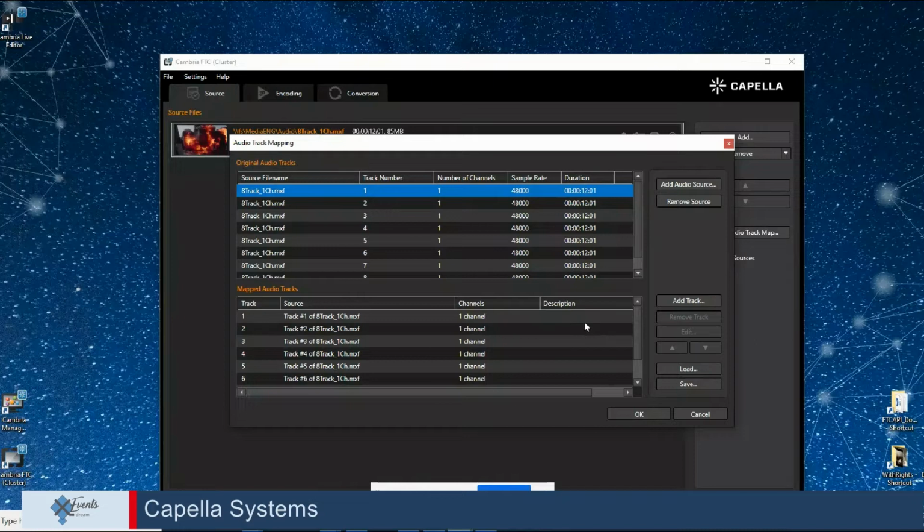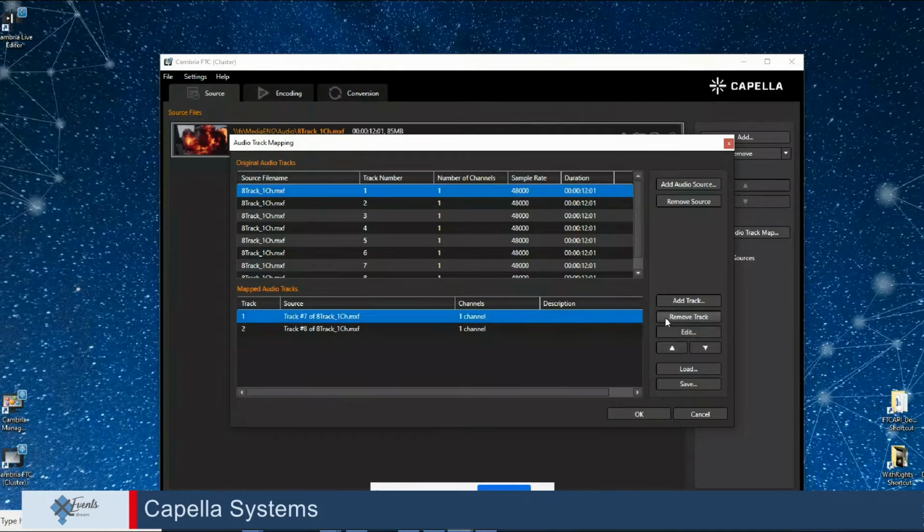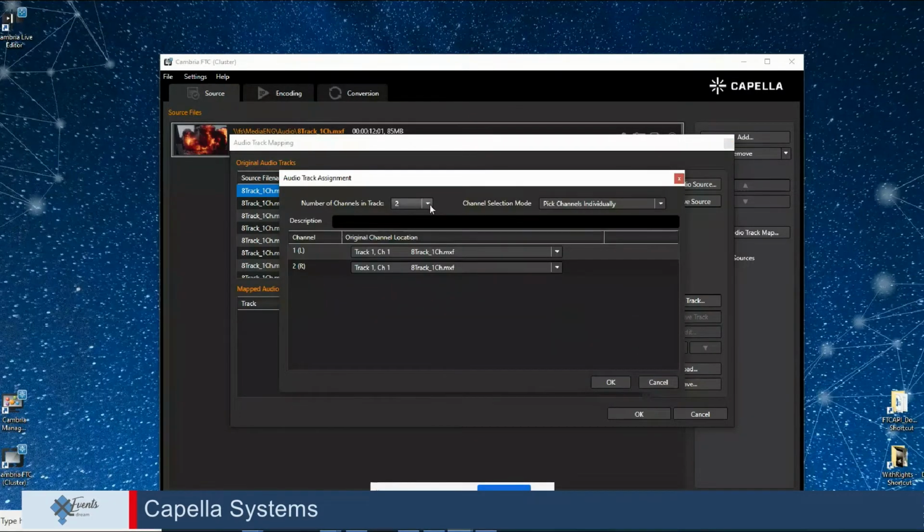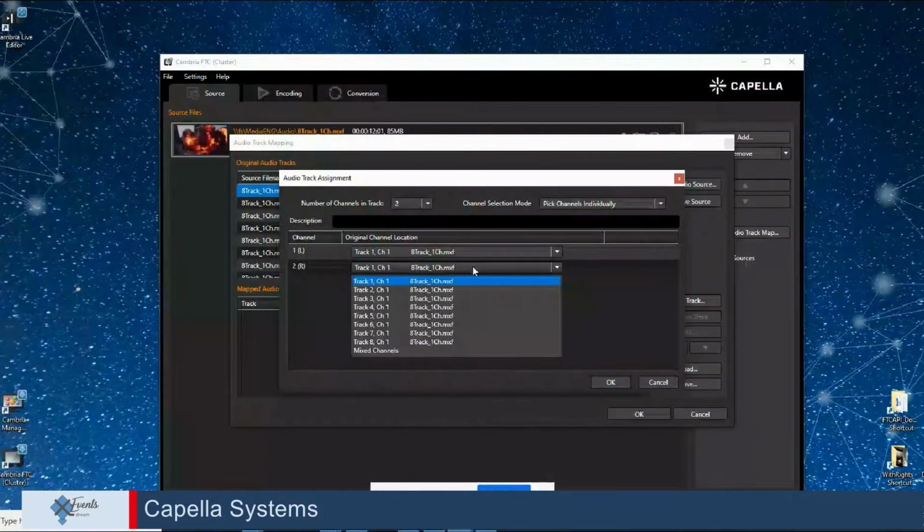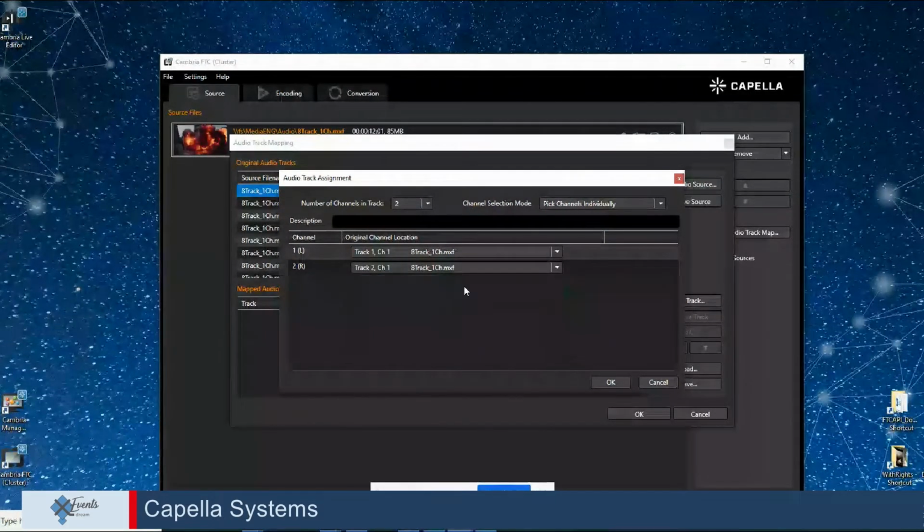So again, the source file has 8 tracks, all single channel audio. And what we're going to do is just reconfigure the source so that it has 2 tracks of audio. So I'm going to add the first track. And the first track, like I said, commonly would be stereo. And so I'm going to specify that this track has 2 channels of audio, and I'm going to choose track 1 and track 2 to be the stereo configuration.